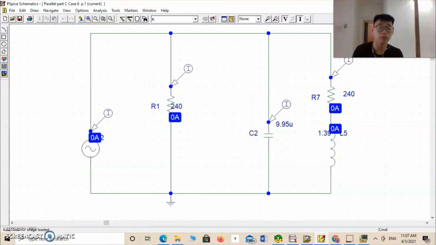Okay, so here's the circuit for case 6. So there are 4 branches, one for R, one for C, and also one for L. Okay, so like just now, a 240 ohm resistor is added in series with the 139 Henry inductor to prevent any sort of error. And then the current probes are placed to obtain the current waveform.